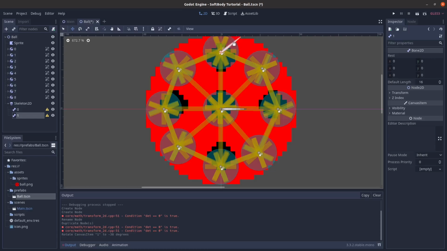Drag it. Let's turn smart snapping back on. Boop. And then we want to rotate it to where it looks at the middle. And we just want to do this with all of them. So same with 2, 3.